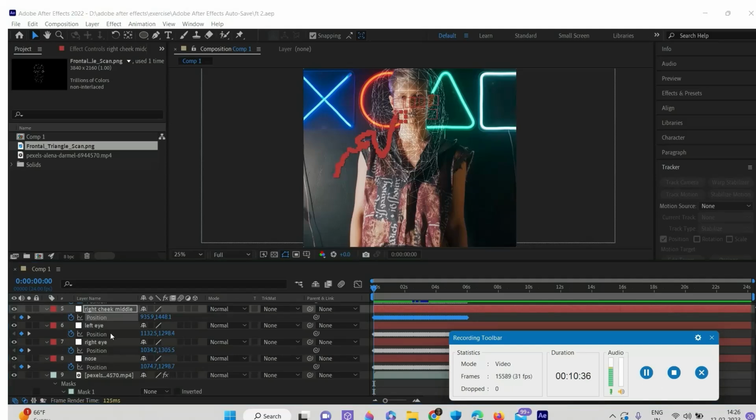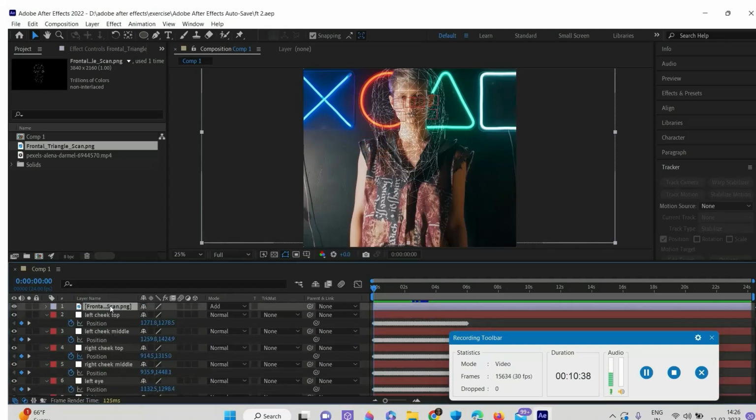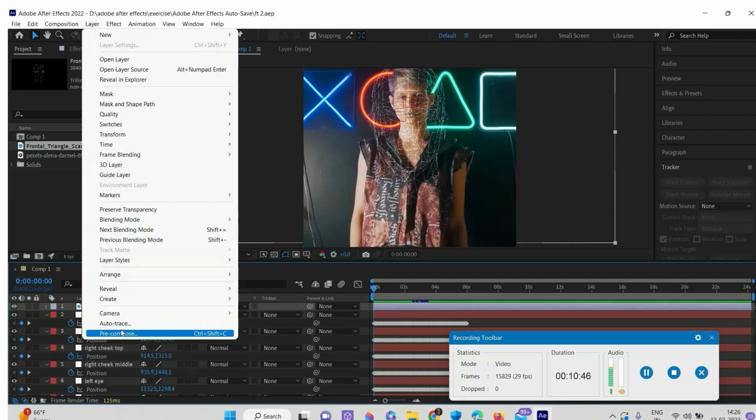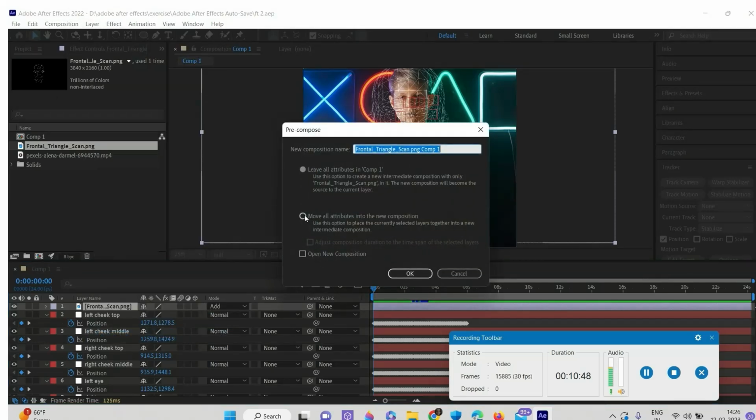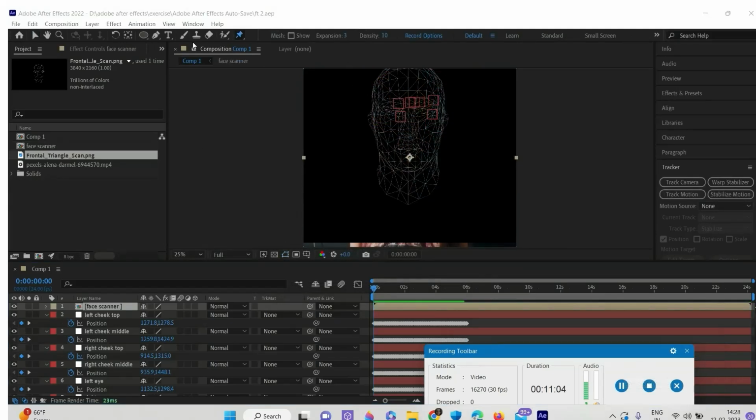Alright, now we are going to pre-compose this face scanner triangle image. Go to layer and pre-compose it, click on move all the attributes into new composition, and name it as face scanner. Alright, click on OK. Now we are going to click on this puppet pin tool.